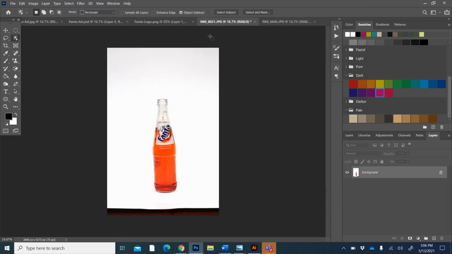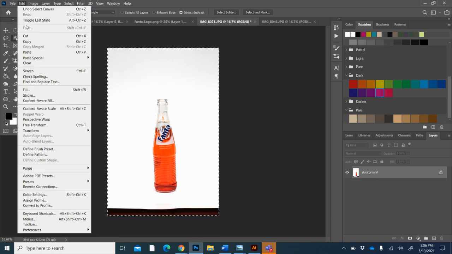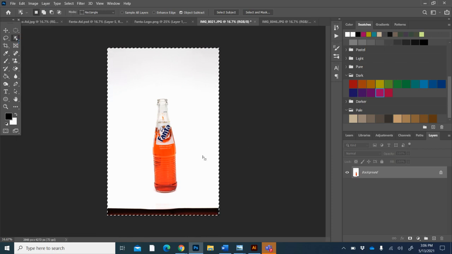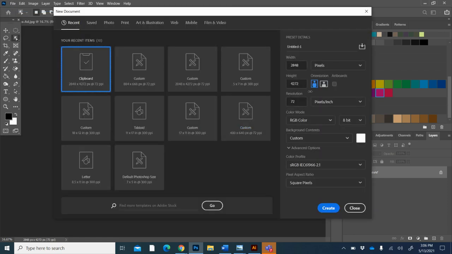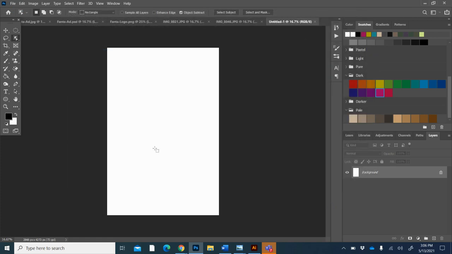So an easy way to get around this is, if you have your photo of one of your beverages open, you can click on the background layer, Control A to select it, and then go up to Edit and Copy. It's going to copy the size. Then I'm going to go to File and New, and it will automatically put in the dimensions there. So watch, if I press Create, it's going to open a document that's the exact same size as the one you just copied.